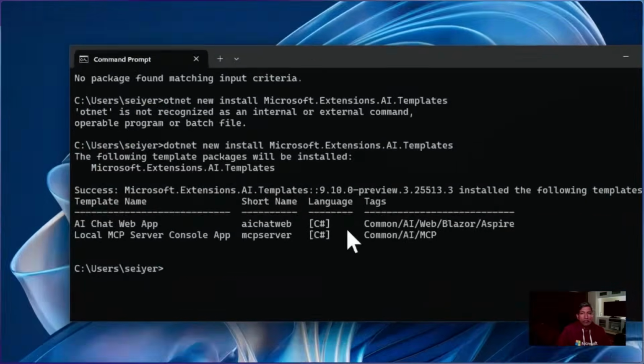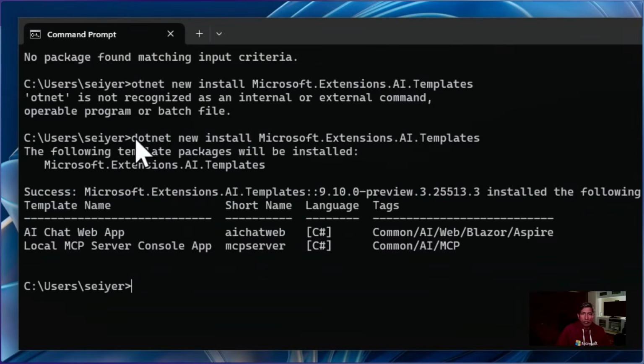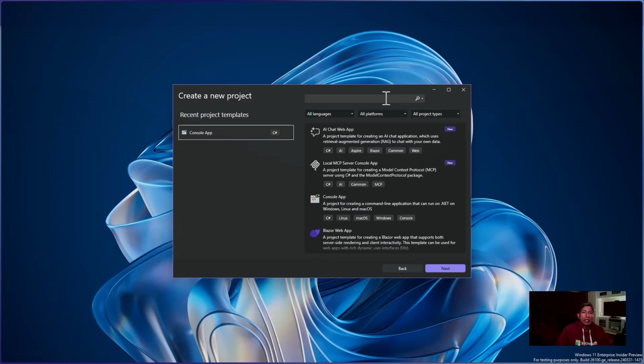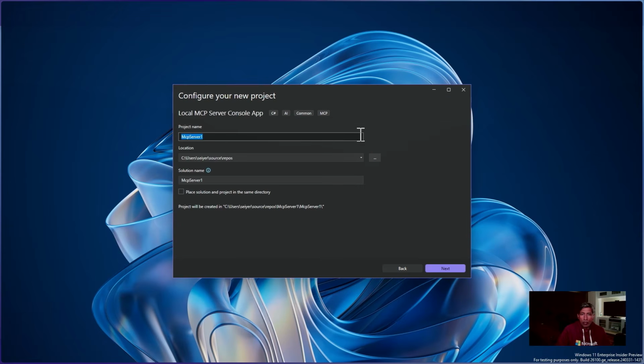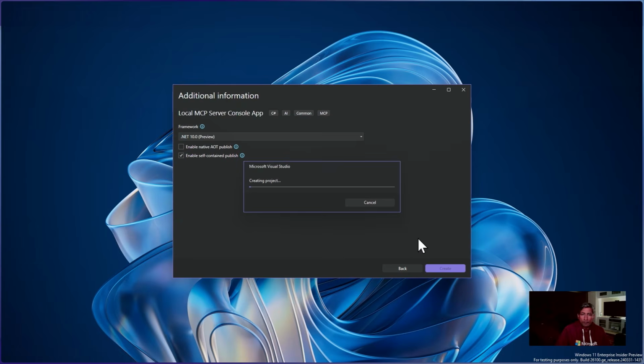Secondly, creating and publishing your own MCP is super easy thanks to the MCP project template in .NET 10. This is where things get exciting because tooling does most of the heavy lifting for you. Let me show you how quickly you can scaffold an MCP server in Visual Studio and push it to the registry. First, let's make sure the AI templates that include the MCP project template are installed. In Visual Studio, start by creating a new project. Search for MCP and you'll see the local MCP server console app template pop right up.